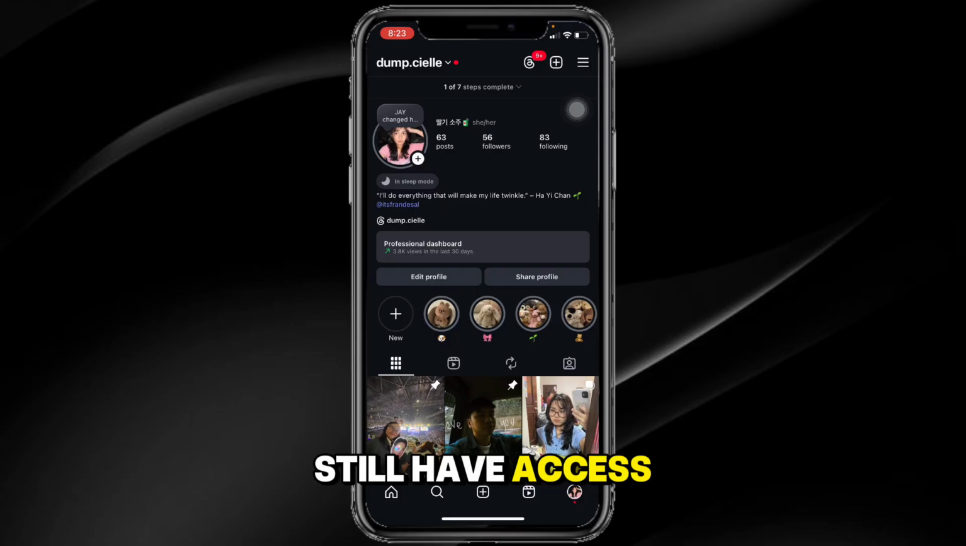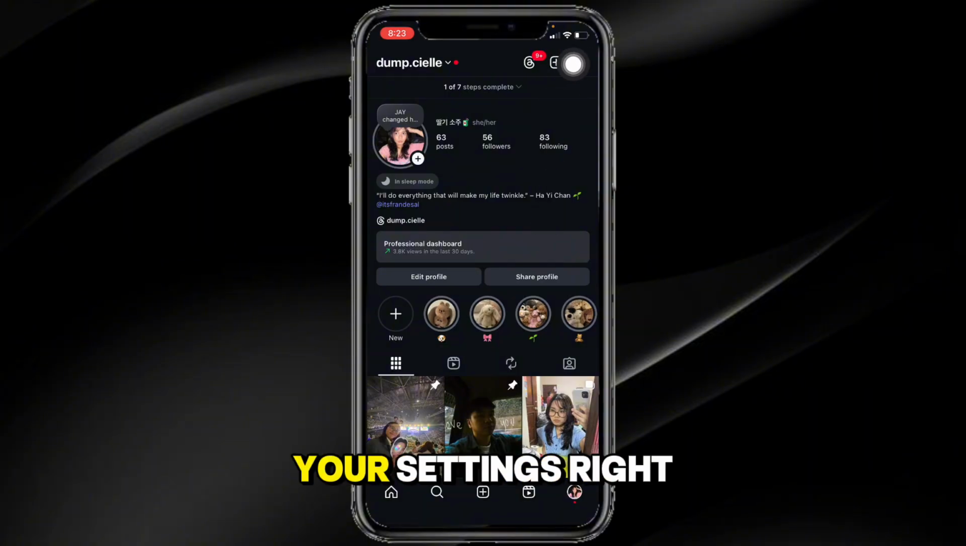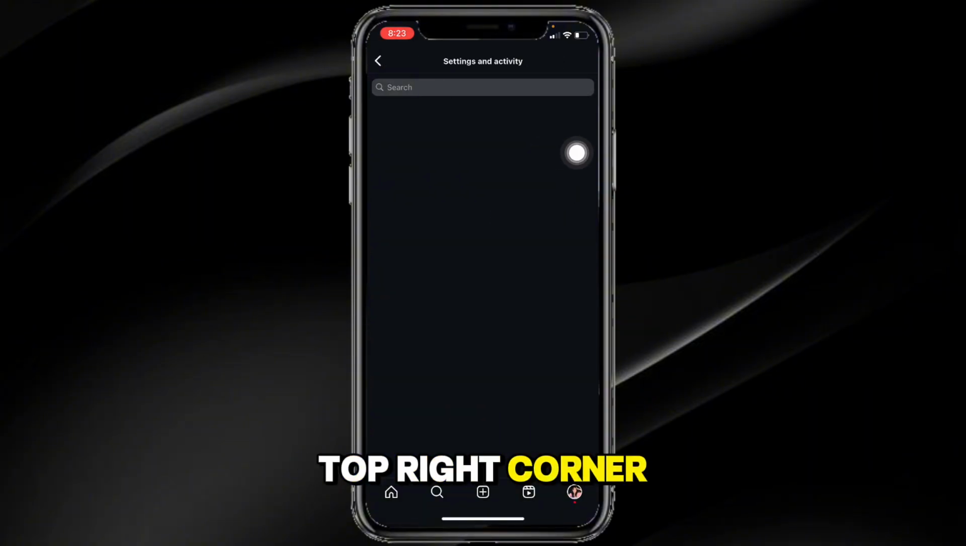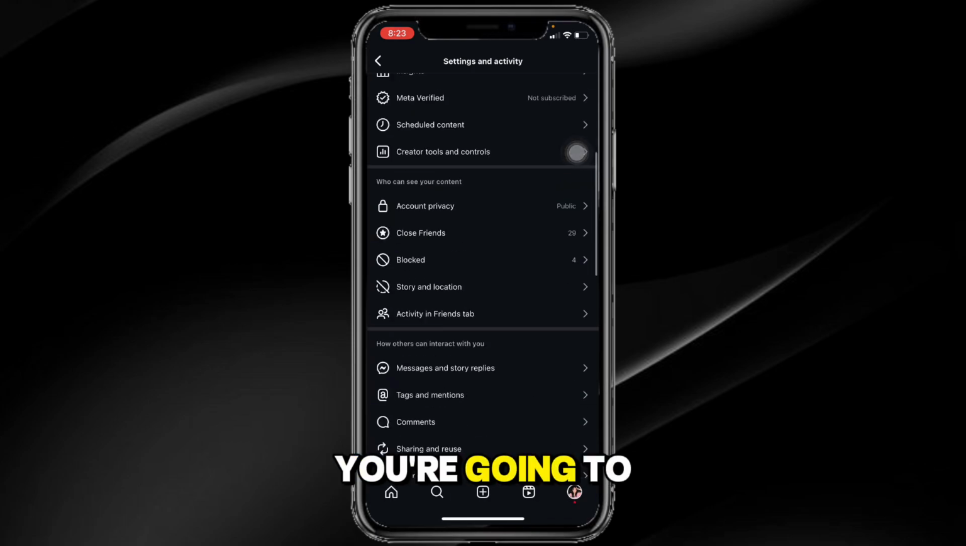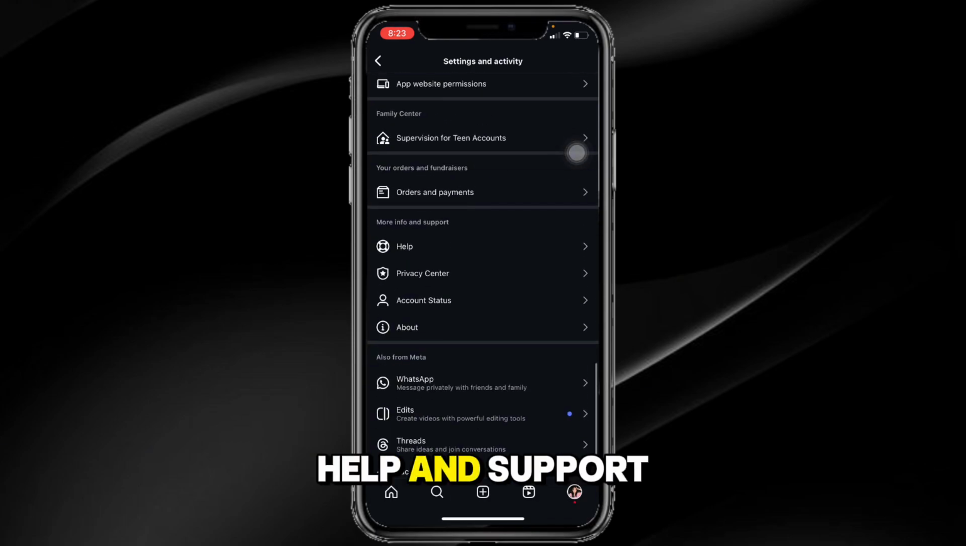Now, if you still have access to legal documentation or a connected Instagram account, you can try going to your profile. So from the bottom right corner of your screen, you're going to head over to your profile, and then from there, you're going to click on your settings right here, which is three lines at the top right corner of your screen. Now, once you're on your settings page, you're going to scroll down until you find the help and support or the more info and support section, and then you're going to click on help.